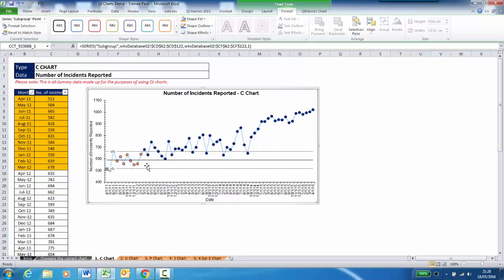Now you'll notice two of our baseline points are hidden by these upper control limit and lower control limit labels. All we need to do is click on one of them and just move it so we can see the data points. So that's it, that's our baseline data fixed.